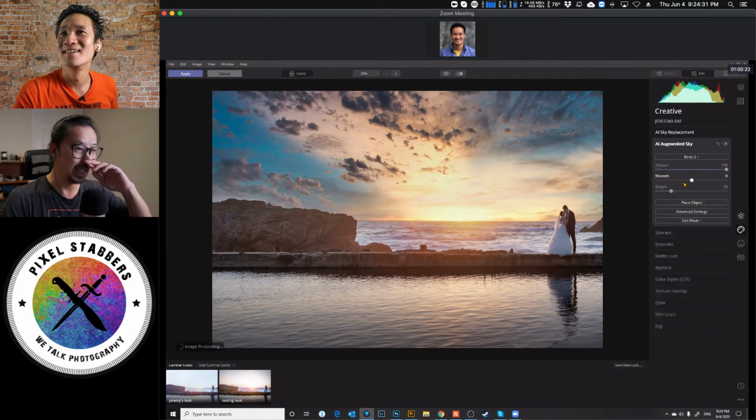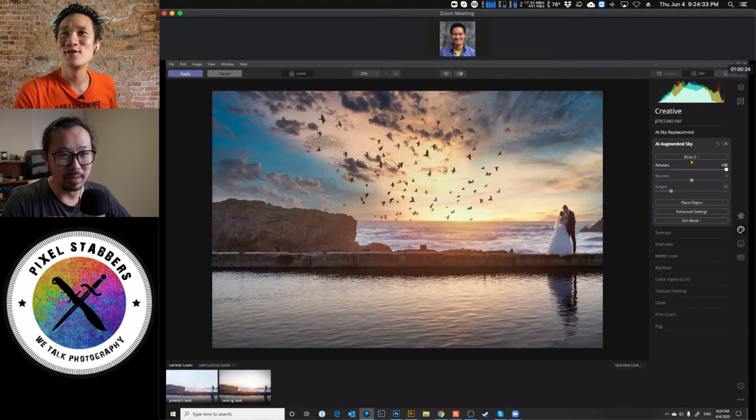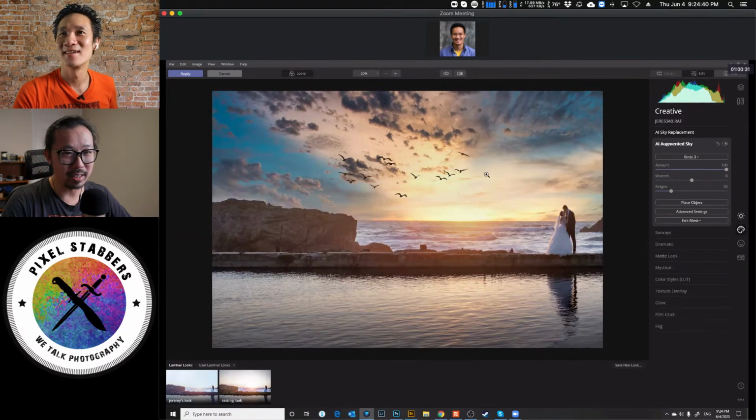Which bird did I use last time? I think 32. No, that's way too much. Too many birds. How about bird 3? Okay, bird 3 is about right. Except it's kind of too centered. Can you move it around?